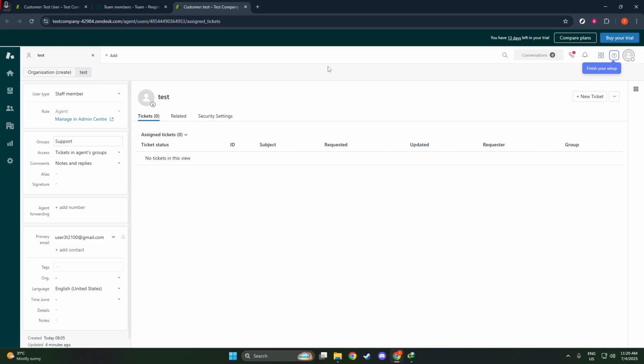Upon opening the user's profile, you should notice an options menu. This can be identified by either a set of 3 dots or a downward-facing arrow at the top right corner of the screen, depending on your interface setup. Clicking this will reveal a drop-down menu with several options related to managing the user account. From this menu, you will select Delete.